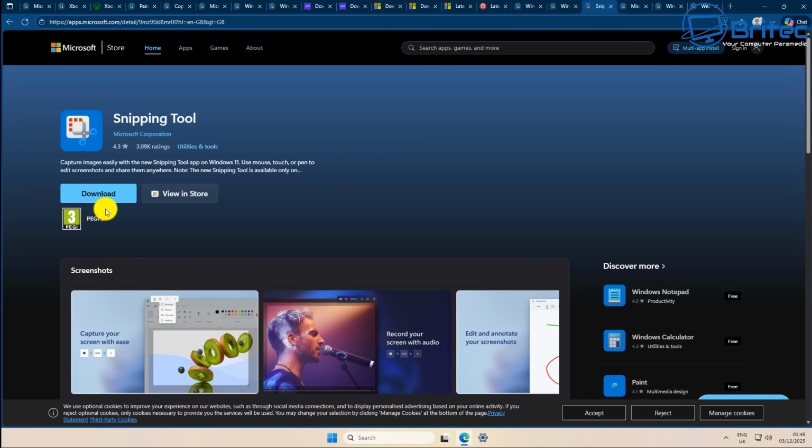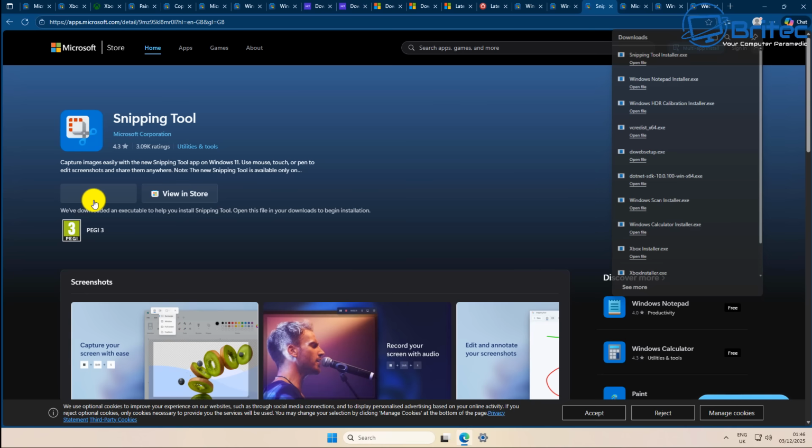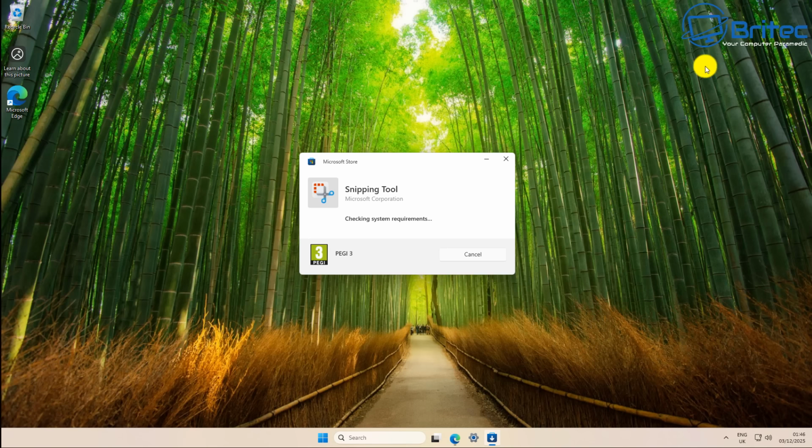Snipping Tool is another tool that has a legacy version already installed on here. It doesn't allow you to record the screen or anything like that. And if that's a deal breaker and you do want that Snipping Tool installed, then of course you need to download it from the Microsoft Store, and you can install it and upgrade the Snipping Tool to be able to record the screen with audio and stuff like that.